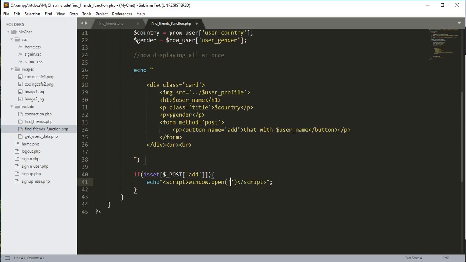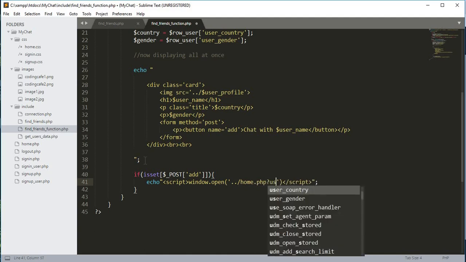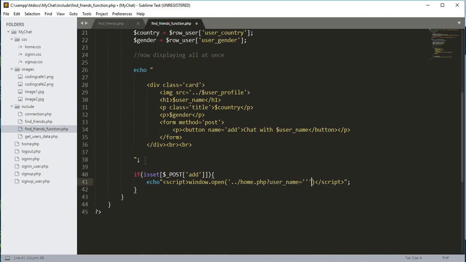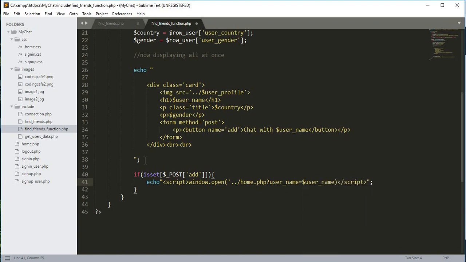open and close. Okay, and then we will add single quotes, and then home.php, and the user_name will be equal to $user_name, add a single quote and a comma, and then add a single quote and then _self. That's it.